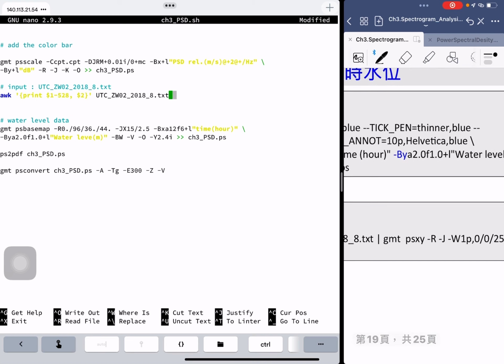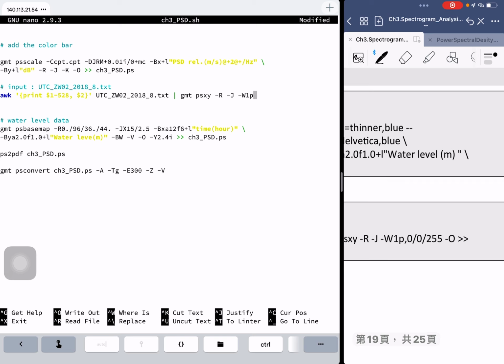And then use the pipeline and the GMT psxy to plot the time series data, and keep the same minus R and minus J. Because right now we would like to plot the line, we use minus W 1P, where P is 1 point, the line width. And the line color here I use blue. And this is my final layer.